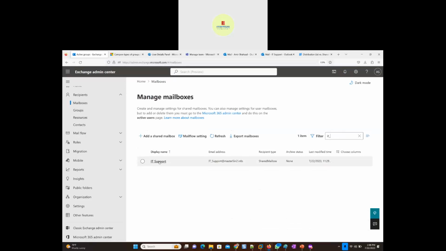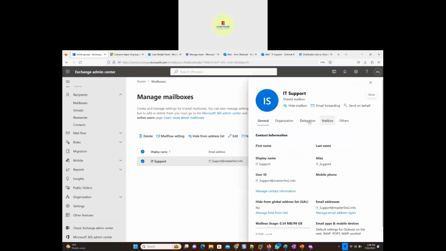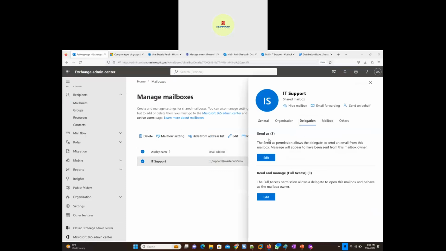IT underscore support: when you go there, there's a delegation here. There's a send as. When any member sends an email, it goes as IT support. Whereas in the distribution list, when you send an email, you see which user is sending that email. The second thing is read and manage. The users can actually manage the whole mailbox. They can delete any email they want.